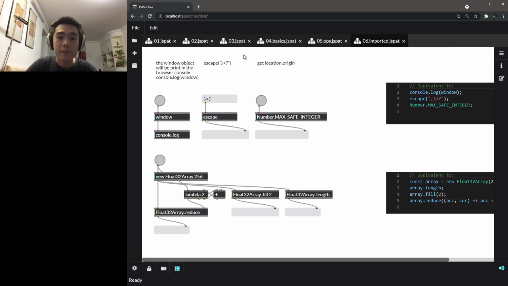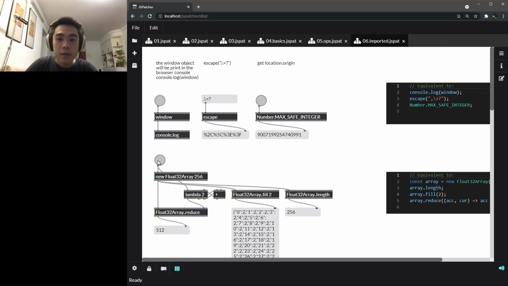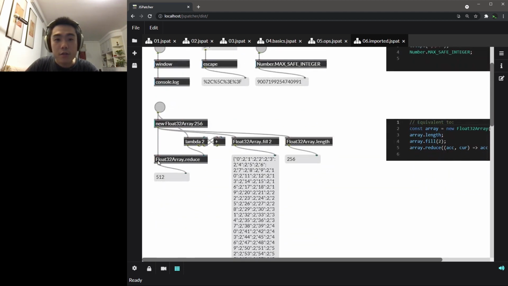We don't have much time to explain how this works, but here's an example of a lambda function that is used by ArrayReduce. So in the reduce, the lambda function takes two arguments, one for the accumulated value and another for the current value iterated. The lambda function is generated by this lambda box declared as two arguments, which can be gotten from the last two outlets. Here we already created this Float32Array with 256 elements and filled it with 2. If we need to calculate the sum of this array, all we need to do is to add these two arguments together and return it to the lambda box's second inlet.